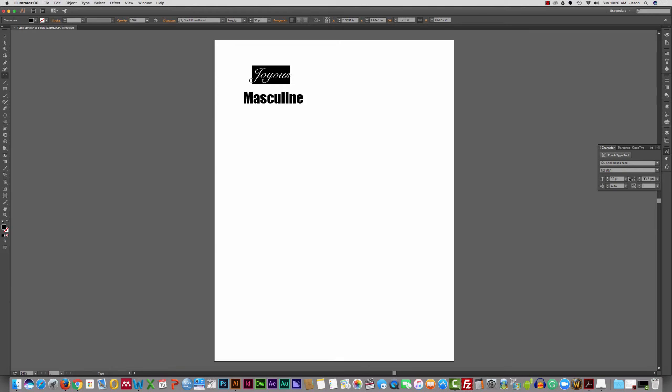Oh, I'm looking at the wrong thing. So the type size is 36 in both cases, but we can see that they're not lined up, right? So what I'm going to do then is with Joyous, I want it to be larger. So you can do a couple things. You can select on it and bring it up to 48, and that's pretty good for this one. It matches.